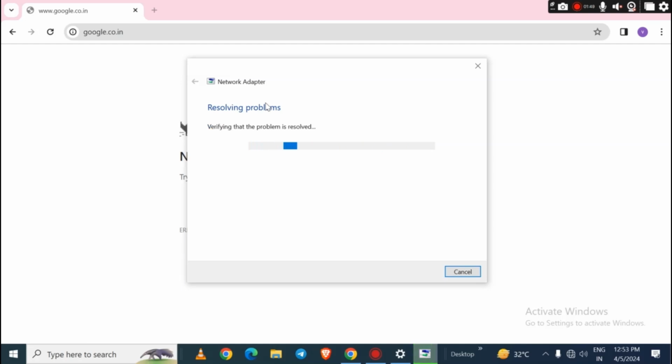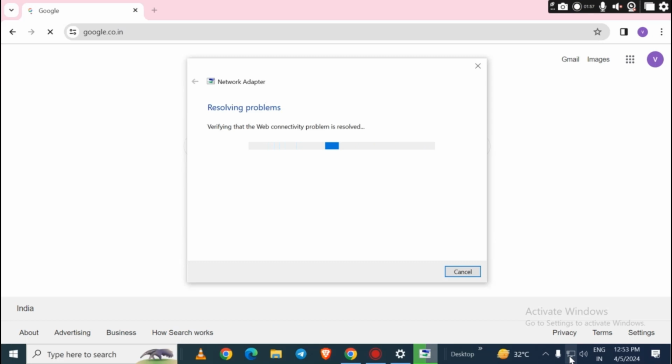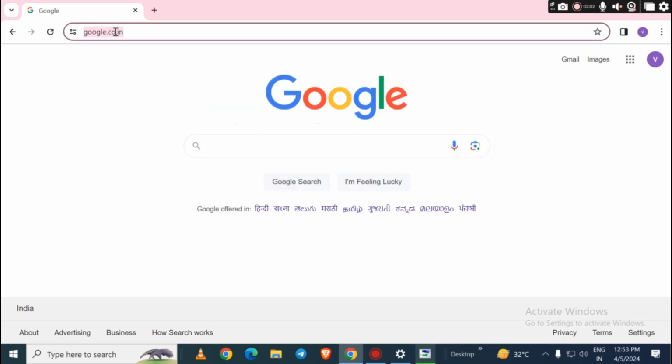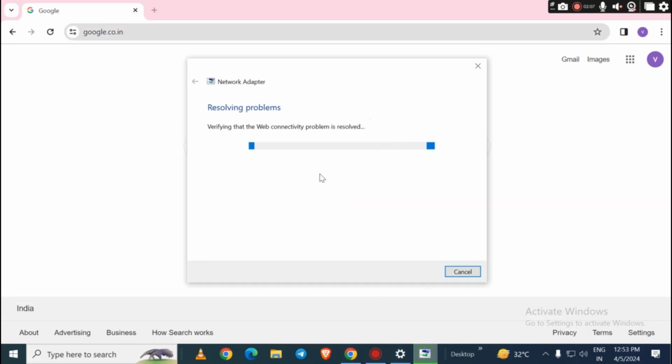So see here, it's showing resolving problems. Verifying web connectivity problem is resolved. So it was checking in backend. See here, problem got resolved, right? So the issue has been resolved and your internet has been connected.